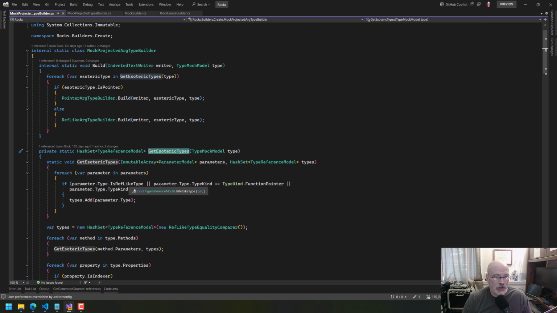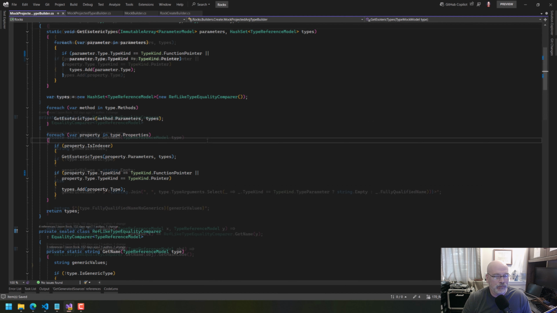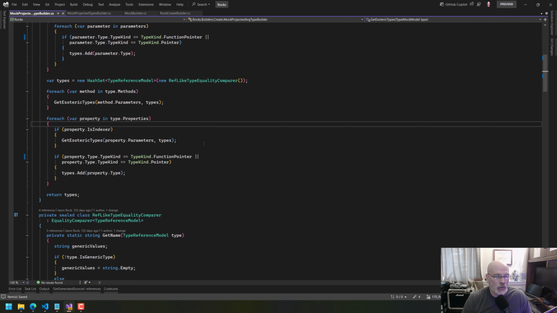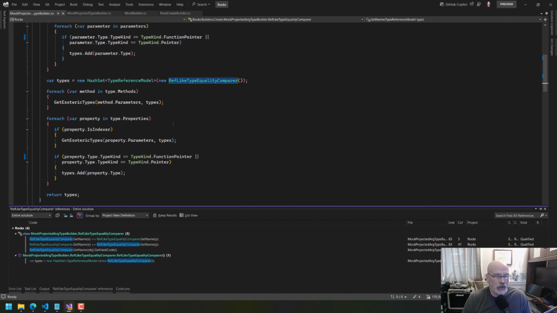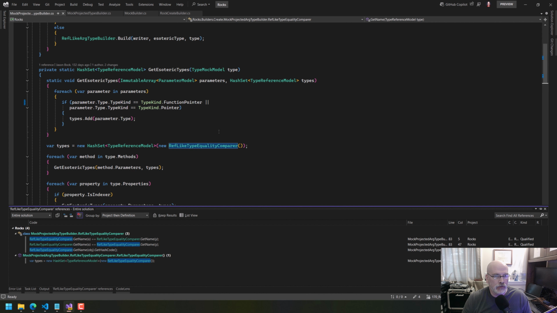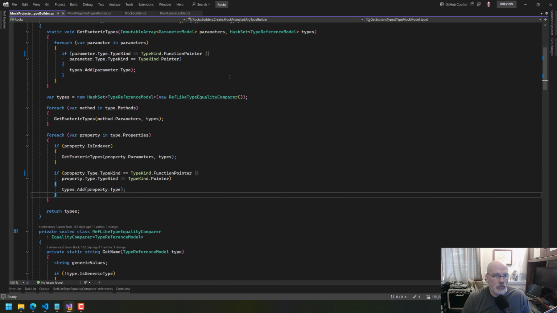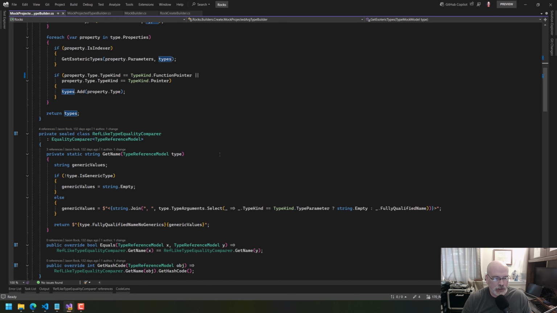If it's a ref-like type, or if it's a function pointer or a pointer, that goes away. We don't care about those anymore. We don't care about those anymore either. I don't think we care about this. That never comes into play anyway. Although, where would that come into play? They're all in here. Yeah, but it's only here that we care about it. And I'm kind of wondering why.